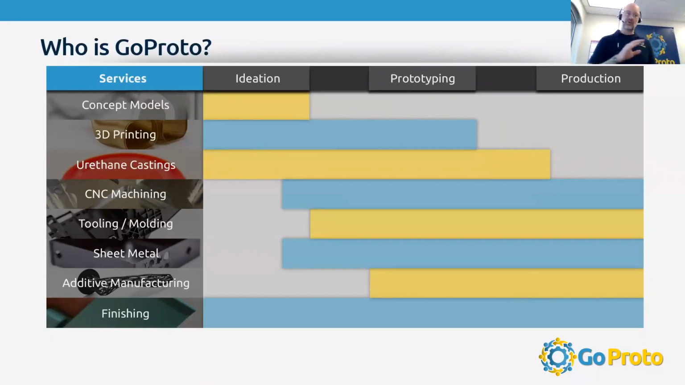And 3D printing, of course, is polymer as well as metal parts. Then urethane casting is an important technology that spans ideation through prototyping. Some companies use urethane castings for production, for things like skins on medical carts and larger parts. Automotive sometimes uses urethane castings. It's kind of an art form.